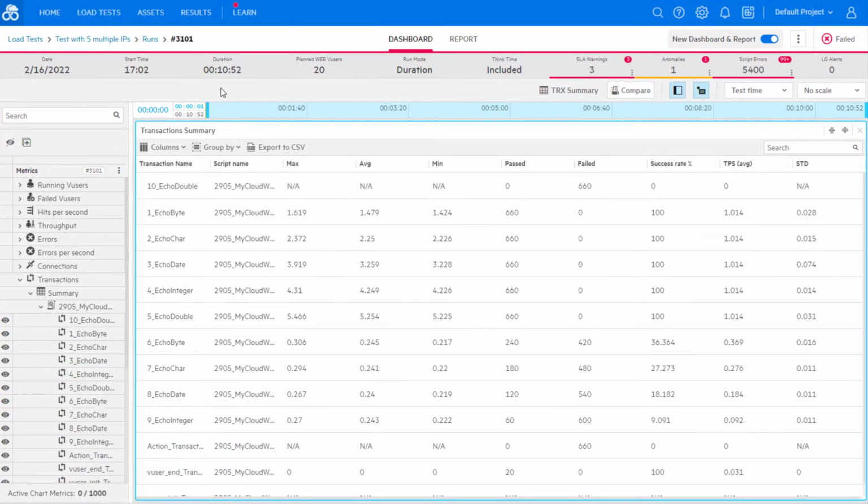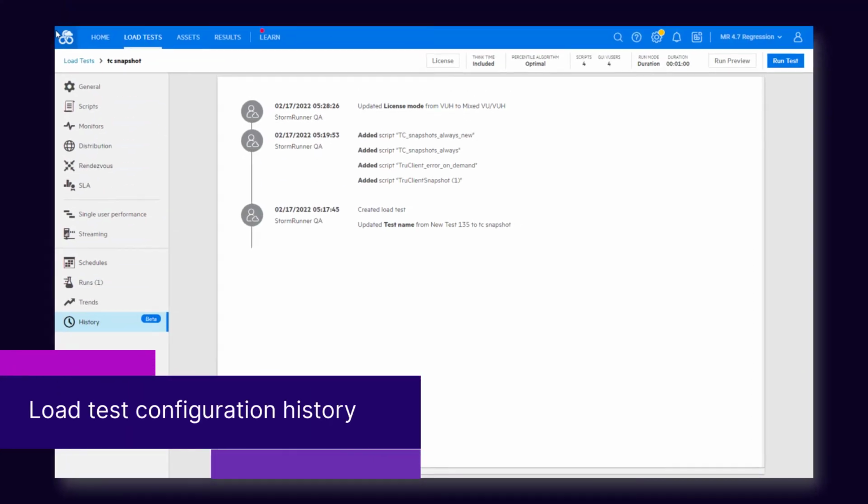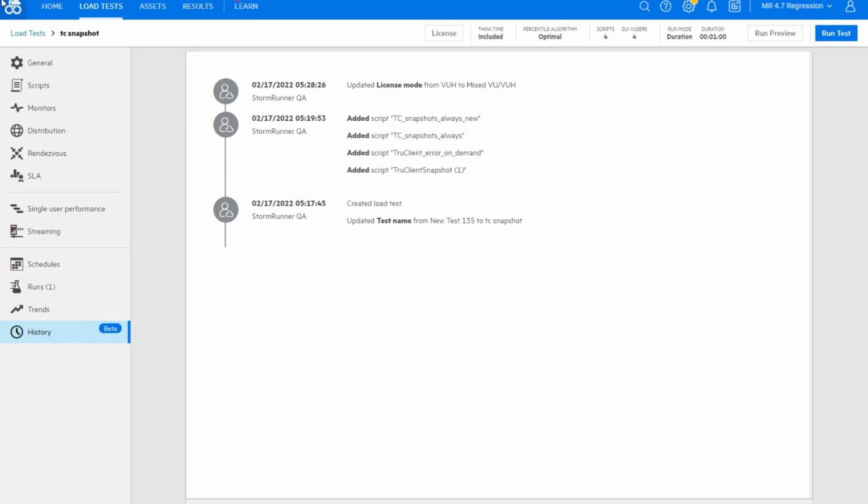Next, you can now zoom to a specific time frame in the transaction summary table by shrinking, dragging, or stretching the time slider. You can also do this by manually changing the start and end time counters located above the table. Another new feature lets you track the changes made to a load test's configuration.